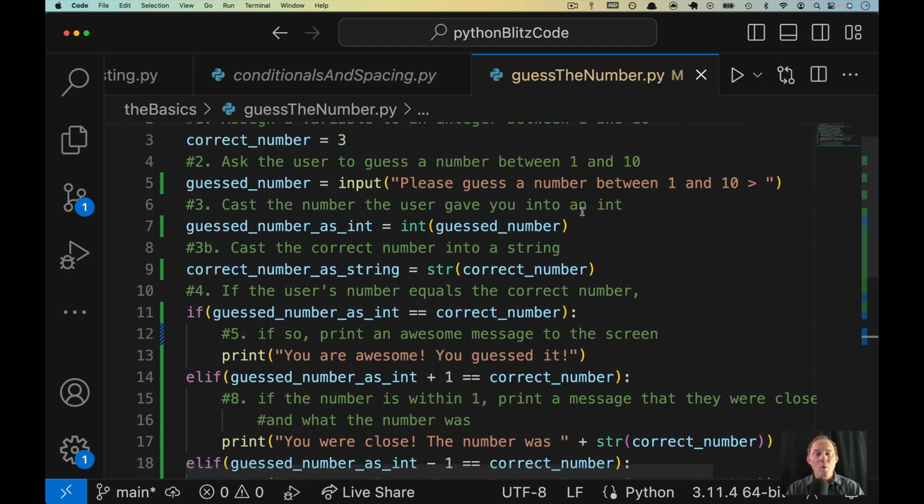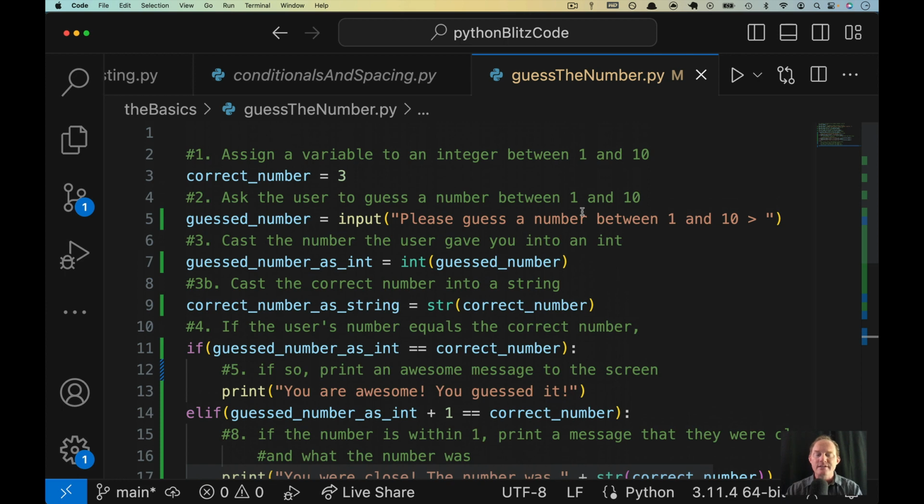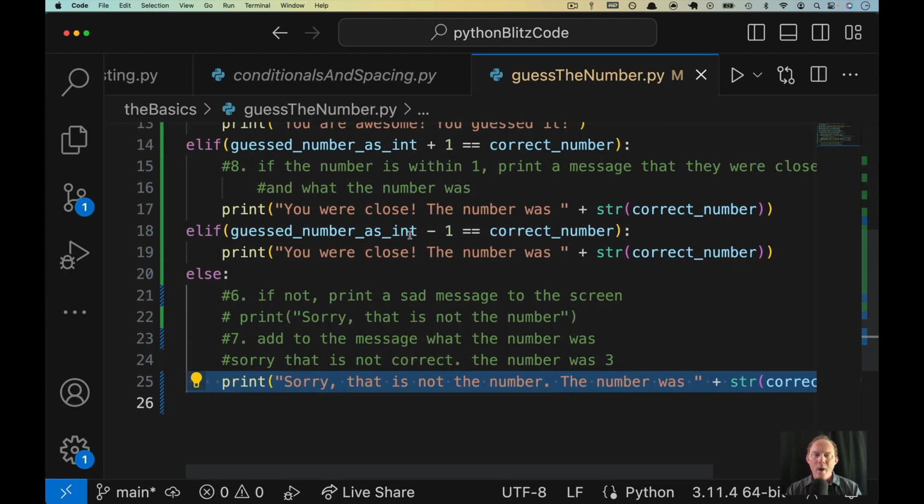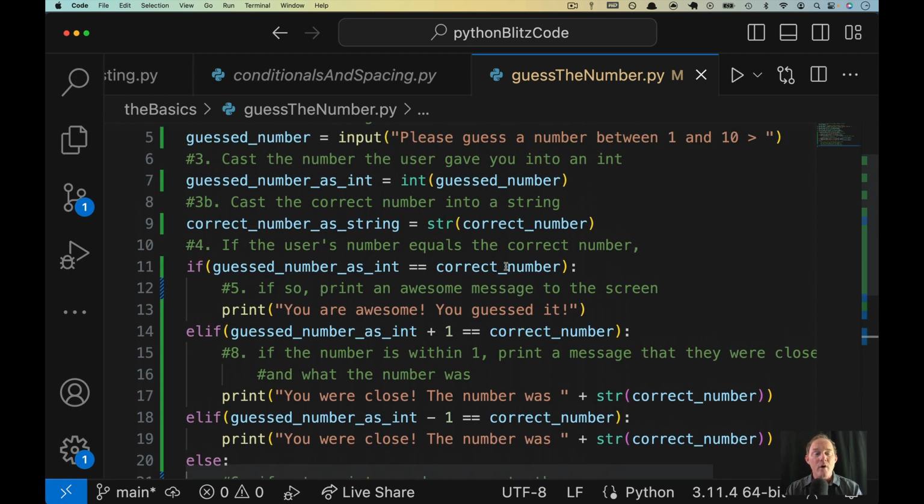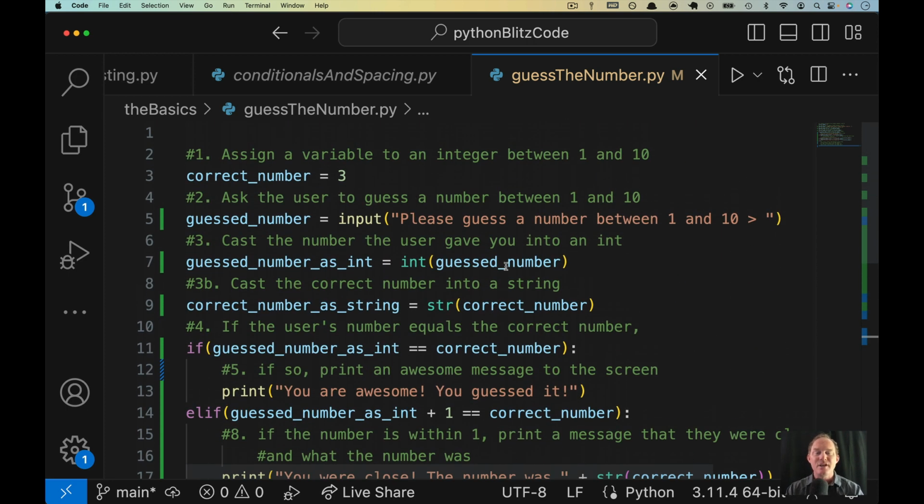So this is one way of many. We're going to add on to this a couple more things. There are ways to pretty this up. There are ways to make it more efficient, ways to make it more fun, and we will do that as we continue forward. But great job. You are awesome, not because you guessed the right number, but because you are learning Python.